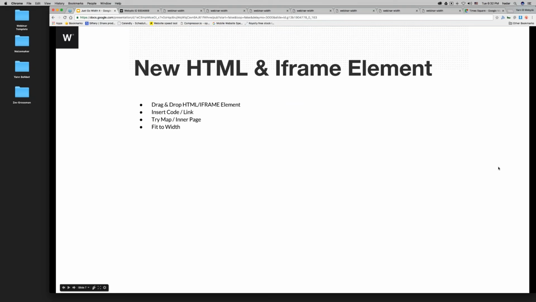So a small recap of how to do it: drag and drop the HTML iframe element, insert the code or the link, try the map like we did before. Inner page means that it pushes the code and makes it part of the structure. If the element where the code is is full width, and of course the code has to be 100%, it takes 100% of the whole element, which takes 100% of the whole website. And then you apply fit to width.